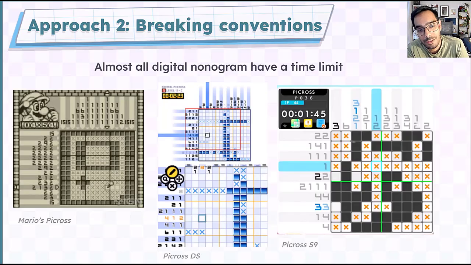So if you've played any nonogram games, usually you will know that they have a time limit. And this is from one of the oldest Picross games, which is Mario's Picross on the Game Boy. Usually you have to finish the puzzle within a certain amount of time, or you don't get all the rewards, or it depends on the game, but basically that's how it works. And when we were doing research on many of the digital nonograms on Steam, we realized that pretty much all of them have a timer. So it's just a convention of the genre, like no one questioned it.